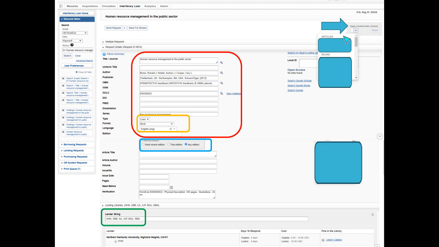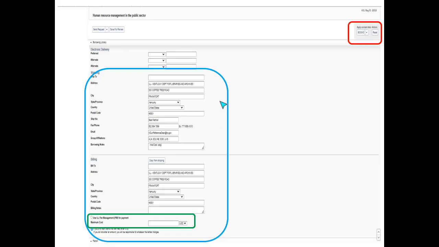Now over here I have my constant data. I have one for articles and one for books. These are kind of like default ones. And down here you see the libraries that are in the lender string. As you go on down this request, I have entered the constant data for books, and it just populates this with all of that billing and shipping information.